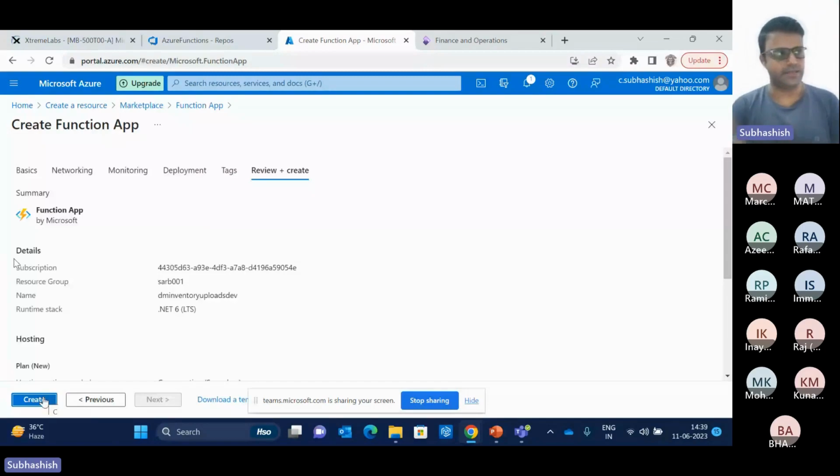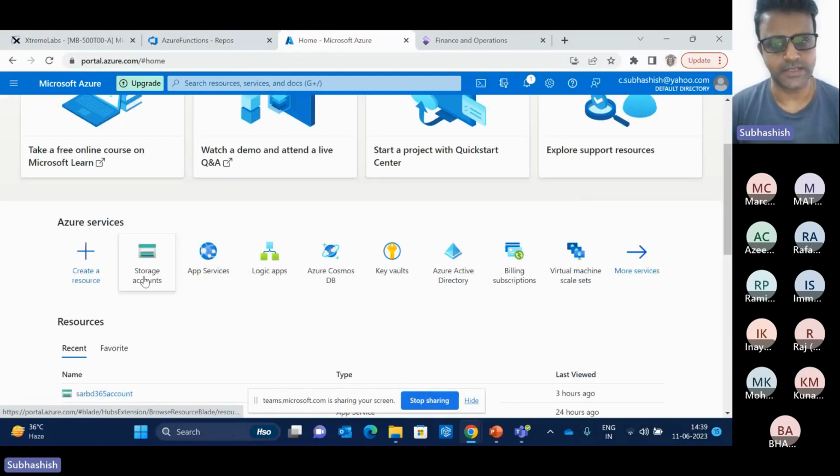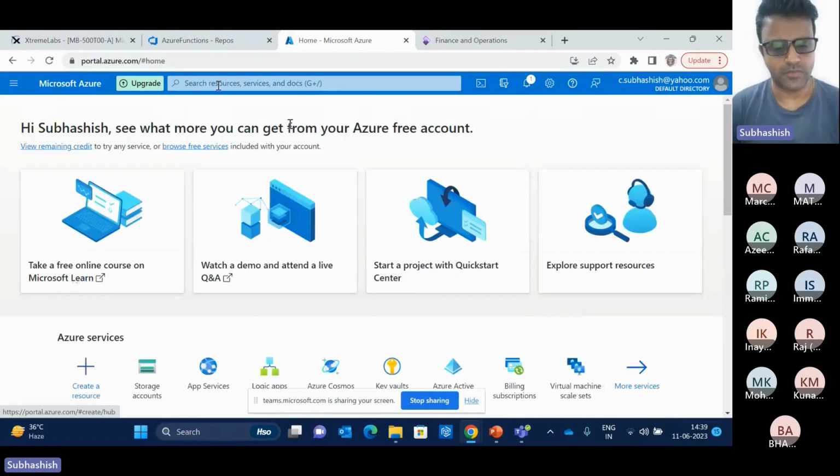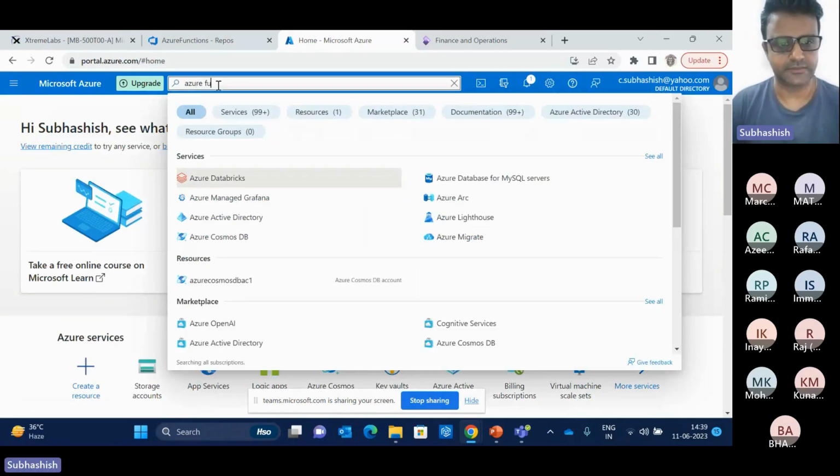Obviously it's going to take some time, as you can understand. In order to save time for all of us, I've already created an Azure function. I can go to my Azure functions and show you the function that I have created.